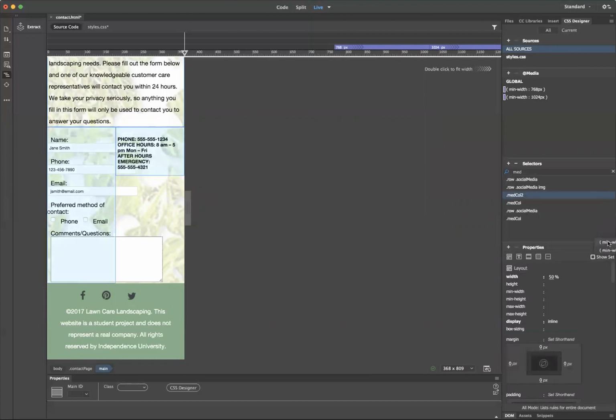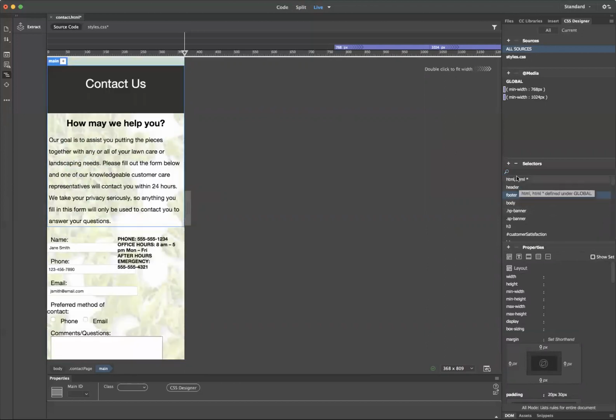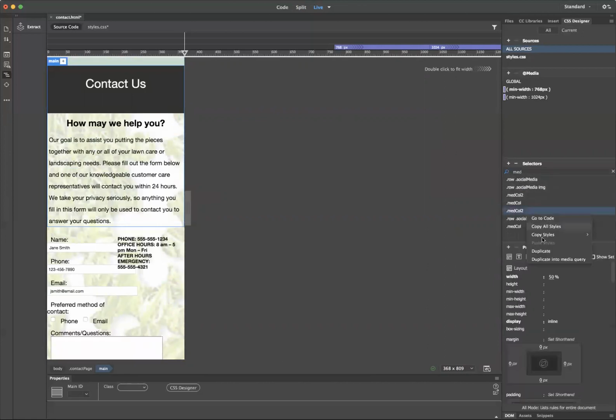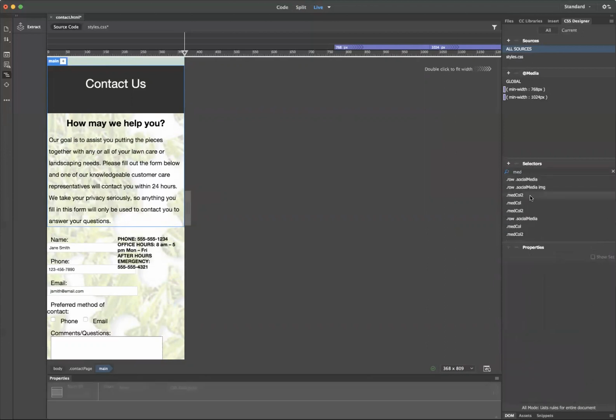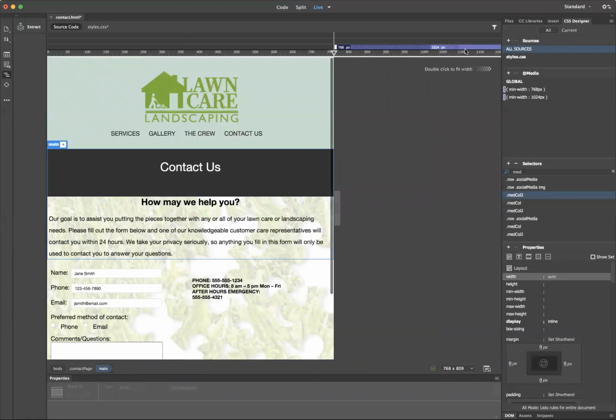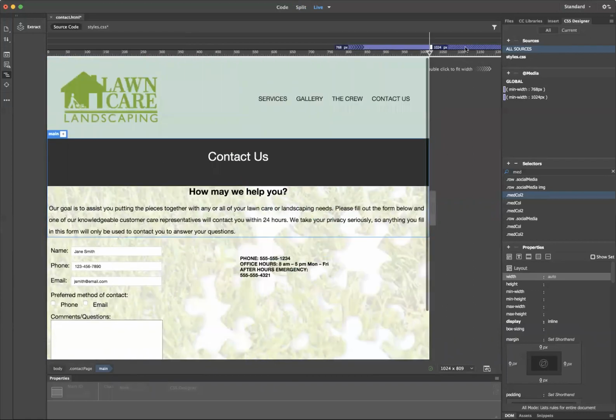Duplicate into 768. Duplicate into 1024. Cell phone, tablet, desktop.